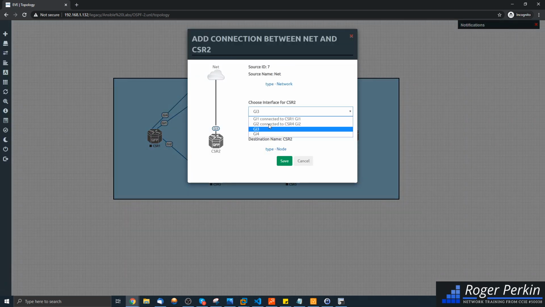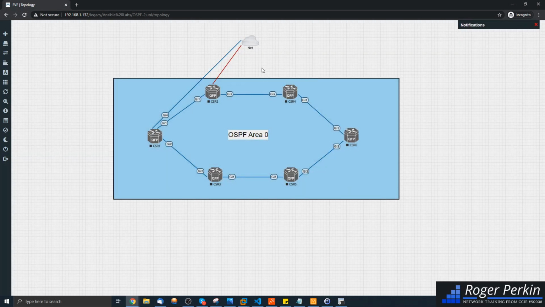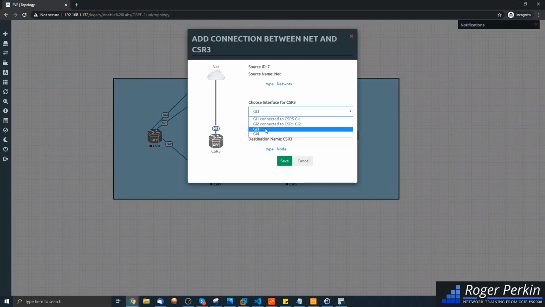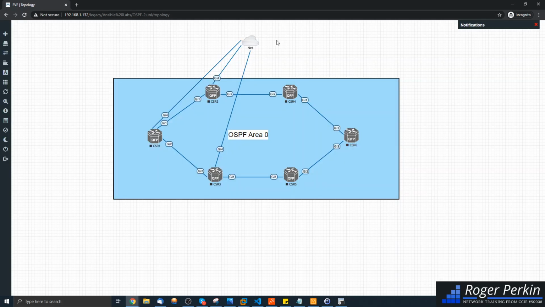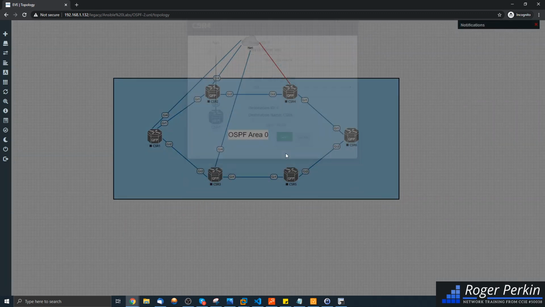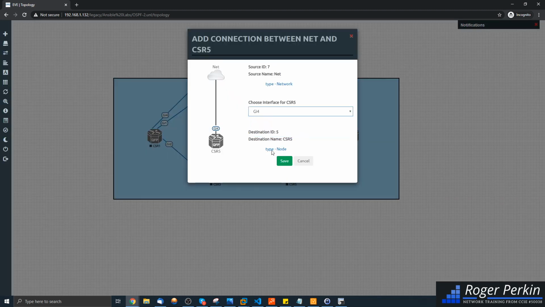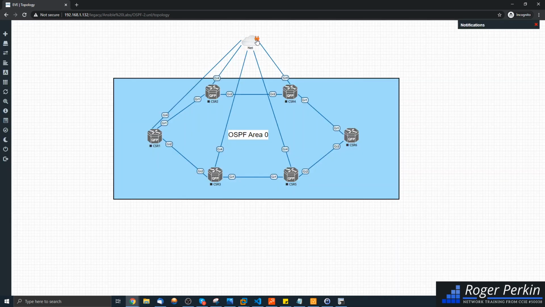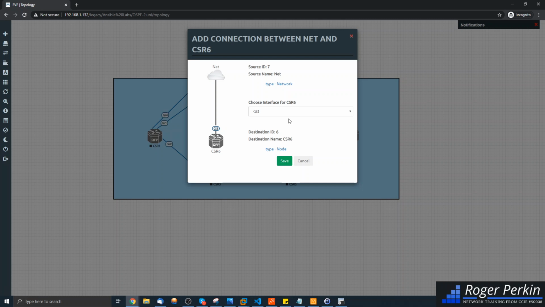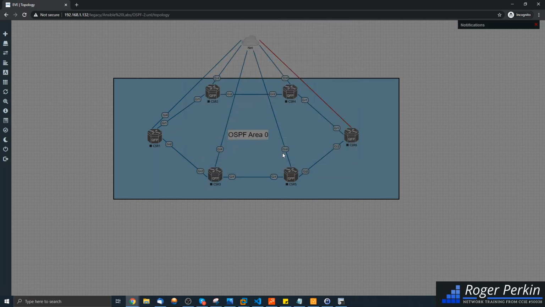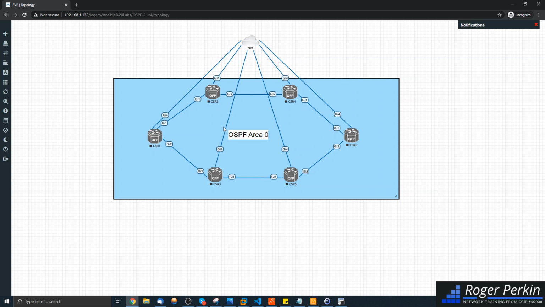So we just drag these. You can see it's very straightforward. And 4. Five, and number 6. So once we have the management cloud connected, we've now got all the routers connected up, so I can ping through here and check that the management cloud is connected.